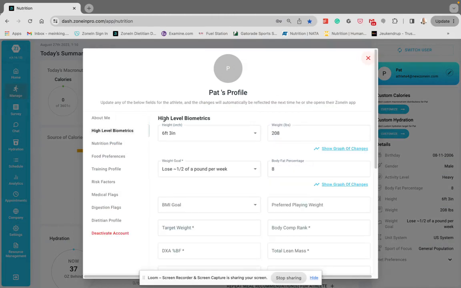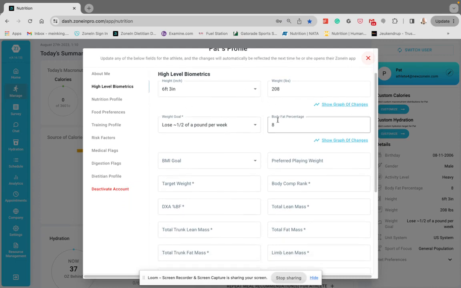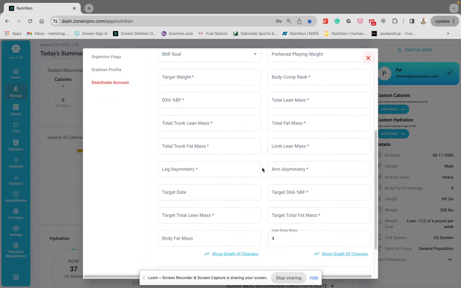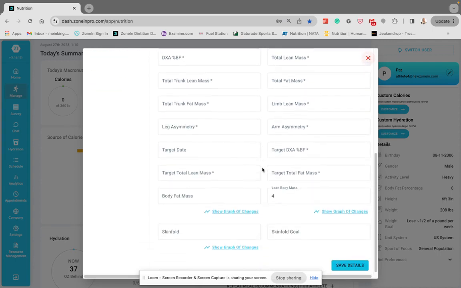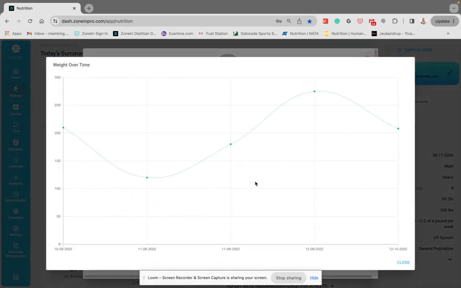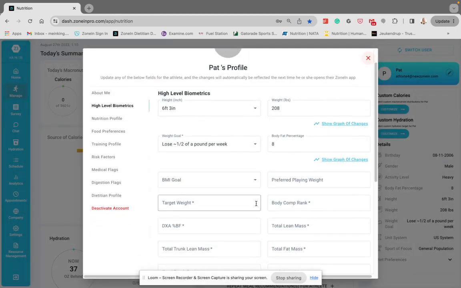If I click biometrics, this is where I can see all their biometric information in terms of height, weight, body fat percentage. We have all the different inputs here that you can go ahead and input those numbers depending upon what your organization uses. We also have, if you want to see changes over time, I can just click show graph of changes and I can see those changes happening over time again within their weight or body comp information. I can also set their weight goal here.